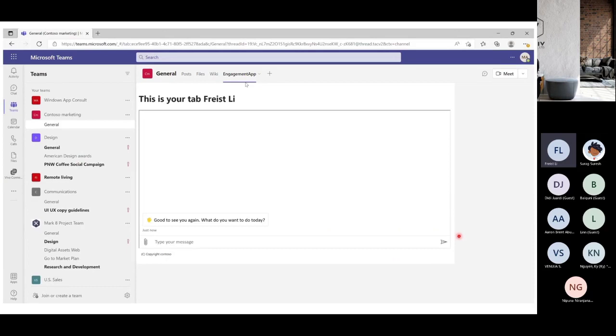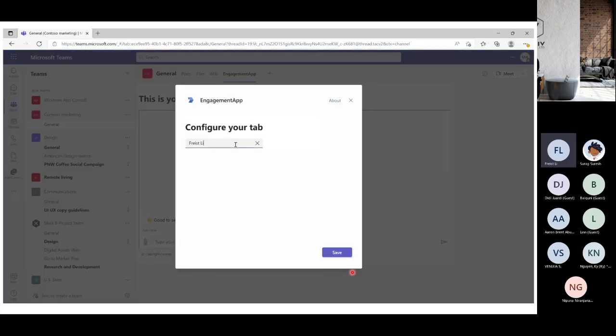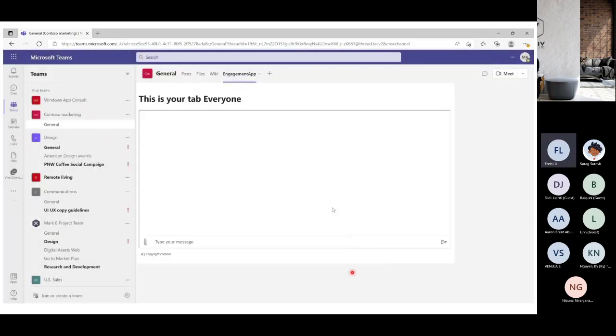Using this way, the Teams tab can also provide the Teams context or configuration for our embedded web page. For example, I can configure the settings for my tab application. For example, I will change this to everyone and click Save. Then my tab app can retrieve the configuration from my tab application and display it as a title.